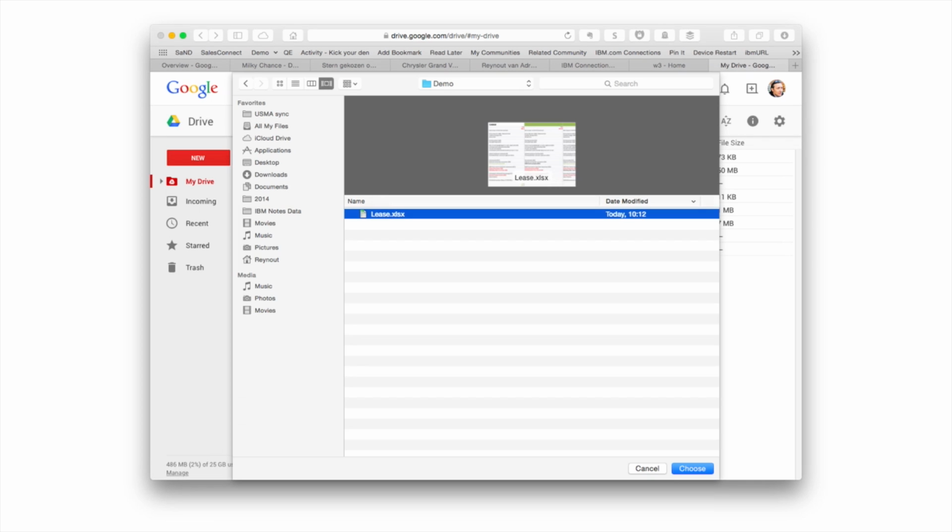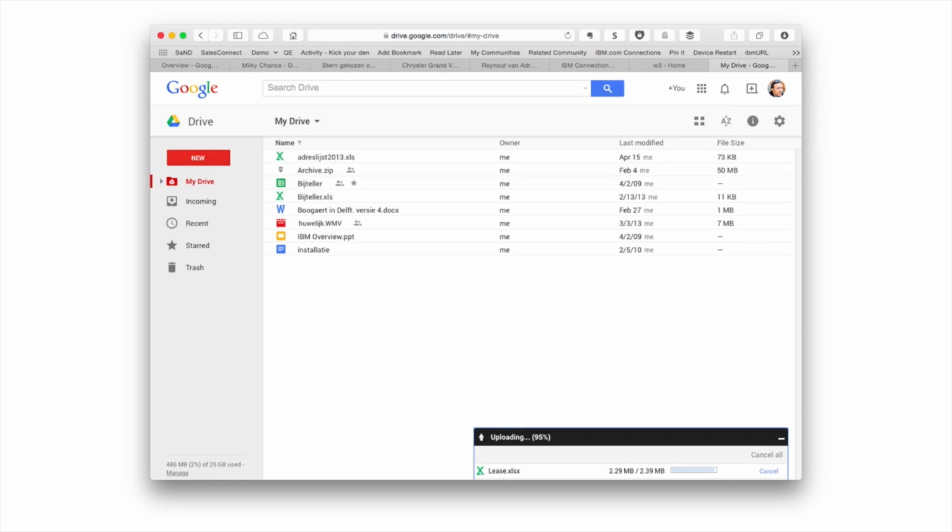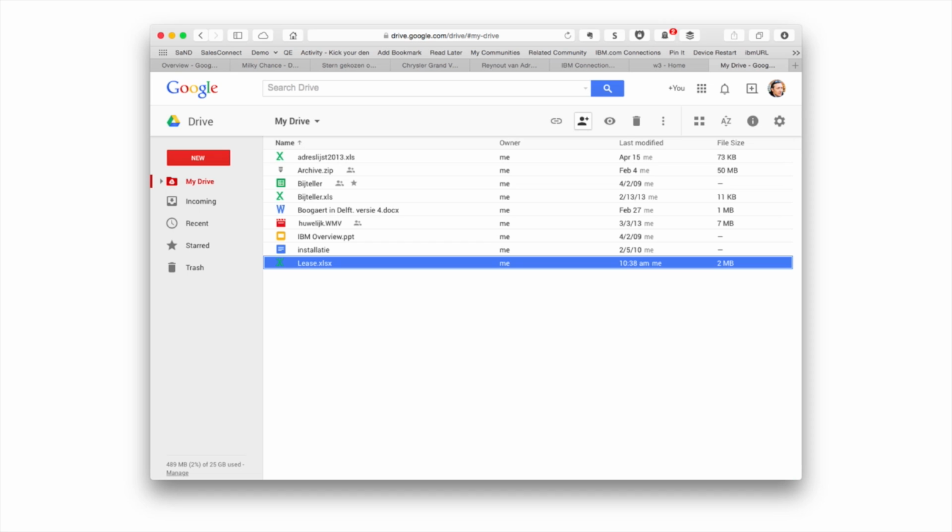So most of the users have Microsoft Office and they want to upload their files. So I choose here this Excel spreadsheet and I upload it inside Google Drive. When it's uploaded, it's added in the list of files and we're ready to start collaborating.